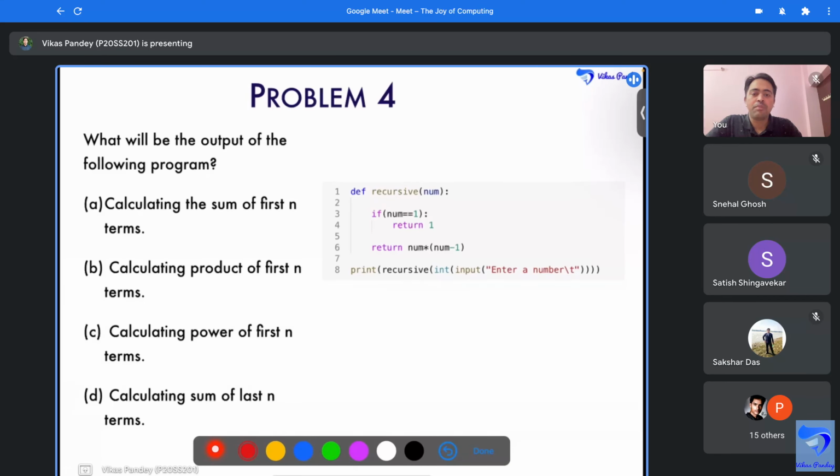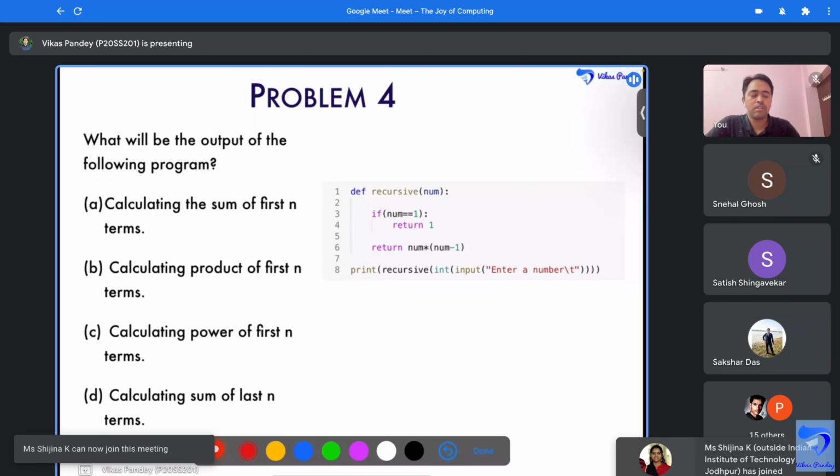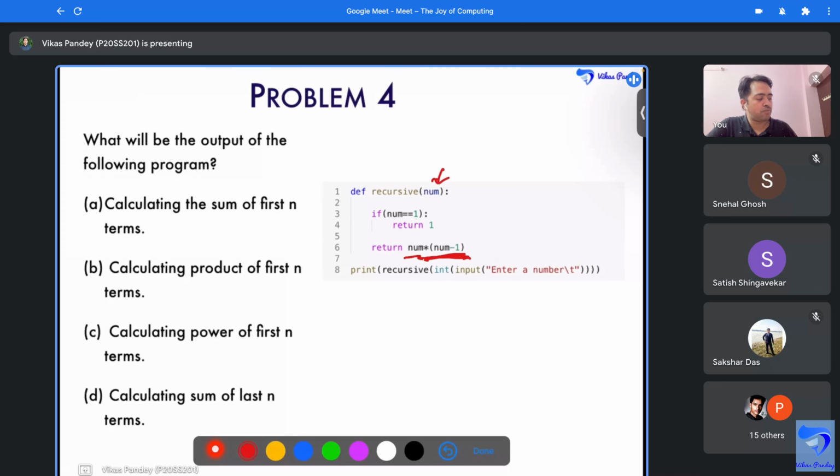Okay, now let's come to some recursion questions. What will be the output of the following program? Factorial, sir. Okay, so how is the recursion doing it? Product of first n terms, sir. That means option B. It is multiplying n and n minus one. And what is this doing, line 3 and line 4? Can anyone say?